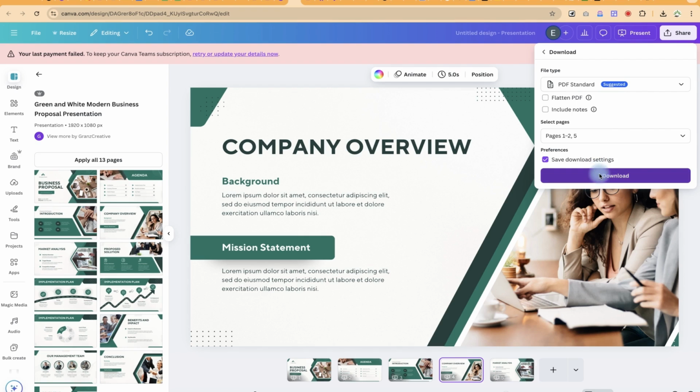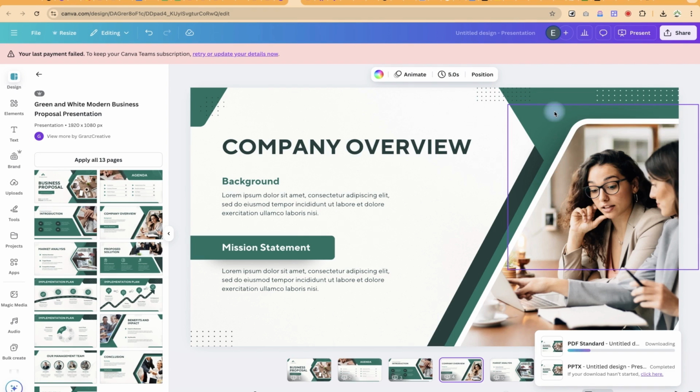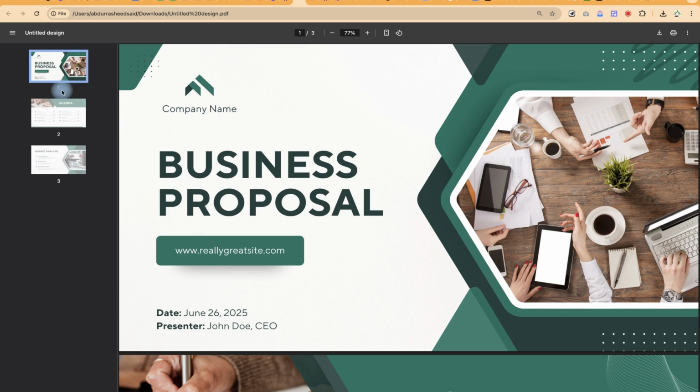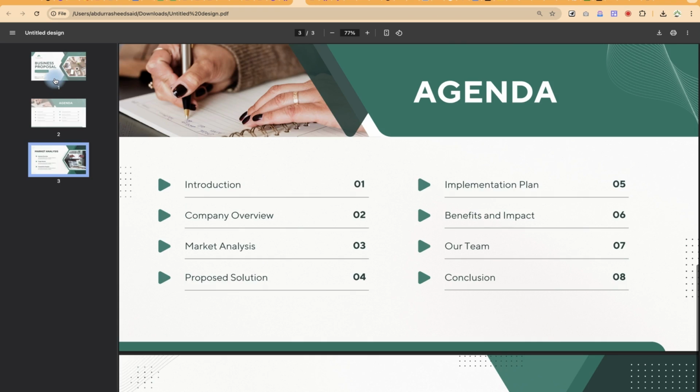and then you can go ahead and click on download, and this is going to download your presentation in PDF. And once it is done, you can just click to have a sample. You can click to have a sample, and you can see it has just been converted into a PDF. You can see this is page 1, this is page 2, and this is page 3.